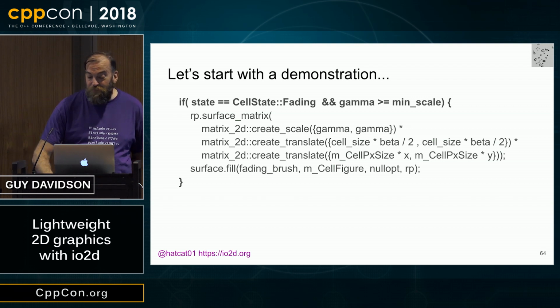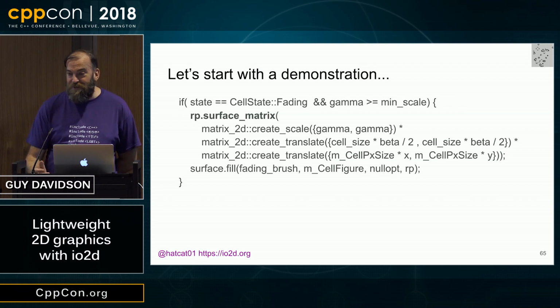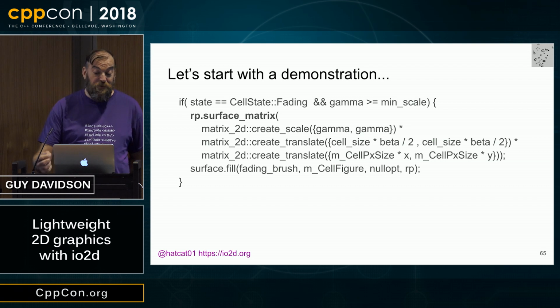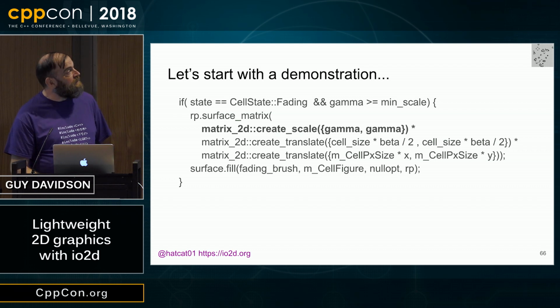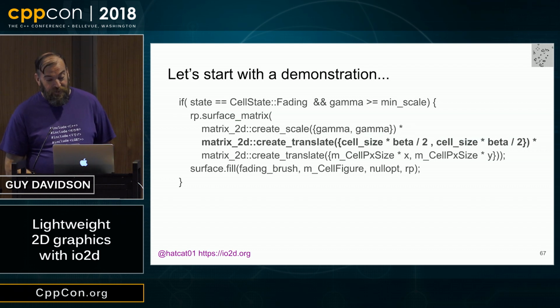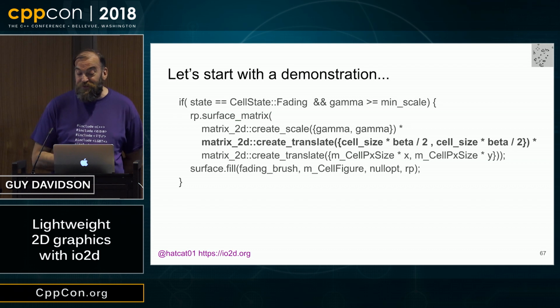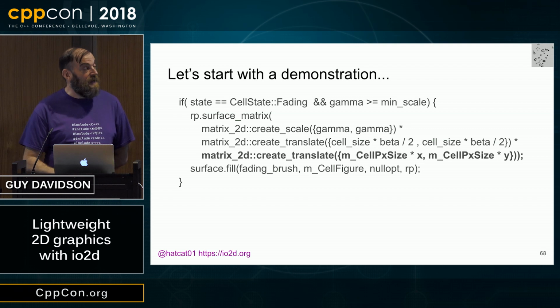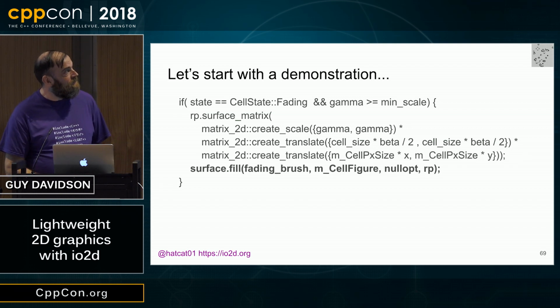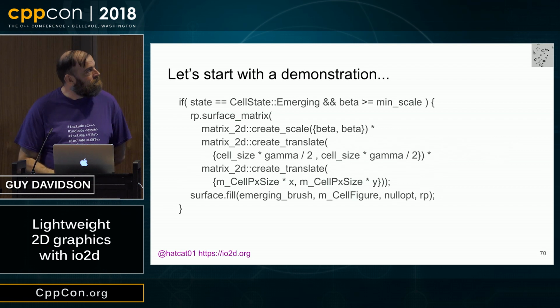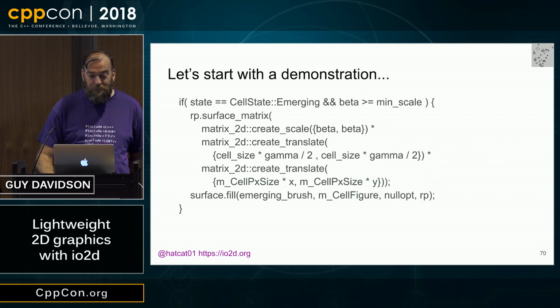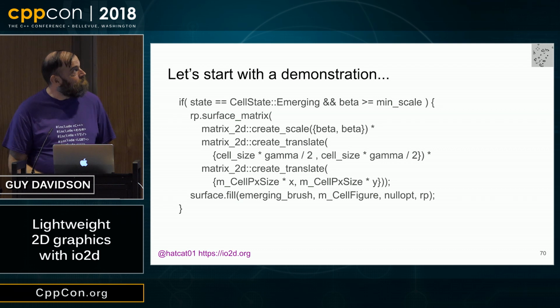The other 2 conditions are a little more complicated, and this complexity arises from the render properties. What we want to do is shrink and grow the cells as they fade and emerge. And we do this through a series of matrix operations. So first of all, we create a scaling matrix, and then we translate that to the correct offset within the cell so that it remains in the center. And then we translate that to the correct cell before calling fill. And then we do the same thing with the emerging state. And that's the job done.